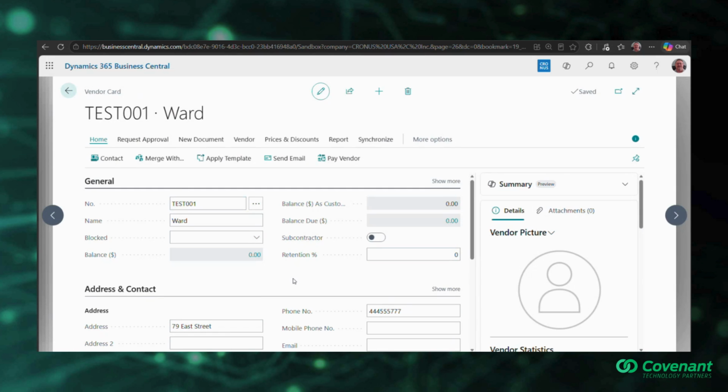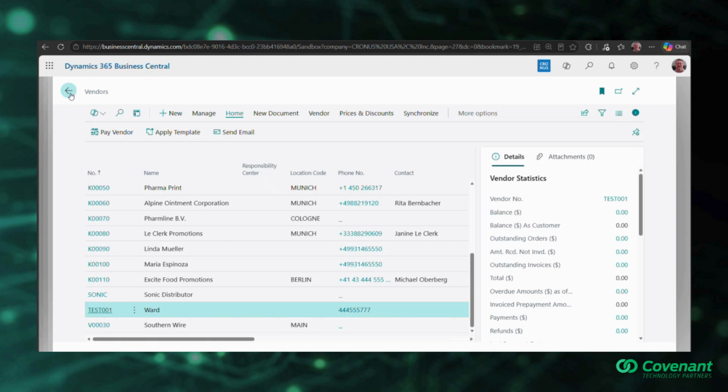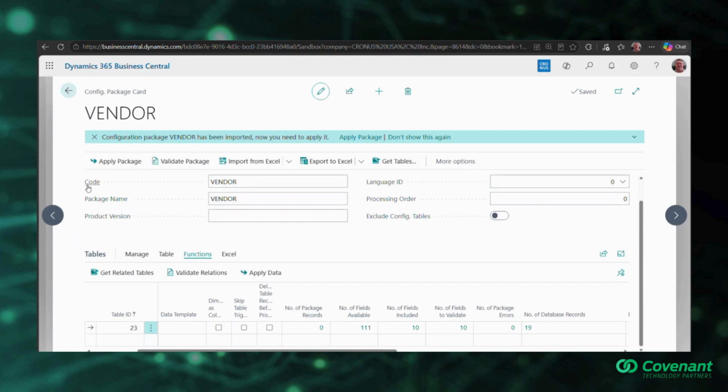And this is how we can move data from configuration environments, test environments, demo environments to other databases using configuration packages. So at this point, you should be able to create your own configuration packages and be able to update and modify existing records or add new records to your Business Central environment.